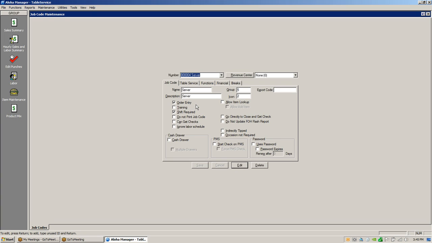The way you know that you're in a training mode is their screen, when they're in their check, is going to appear to them in kind of a yellowish greenish color. So that's how you know the employee's in training. You can pretty much see it from a mile away. Shift required means that this employee is going to be clocking in and clocking out.